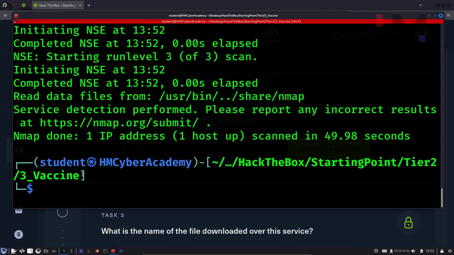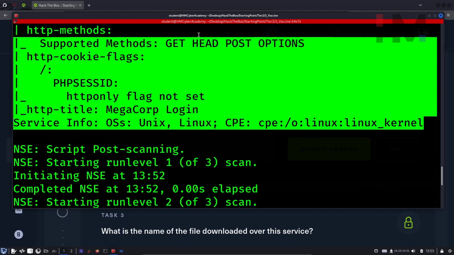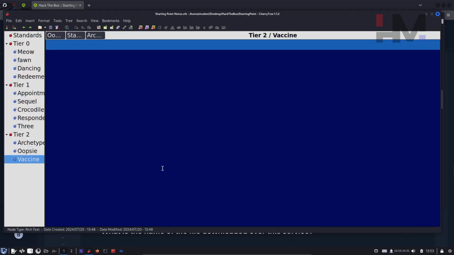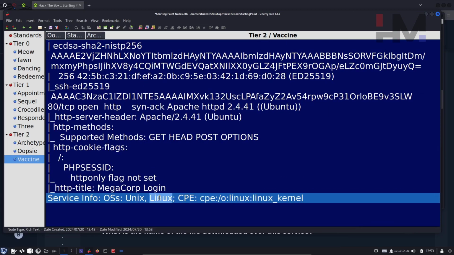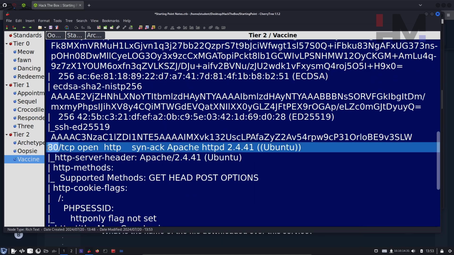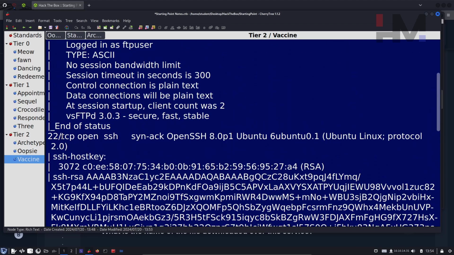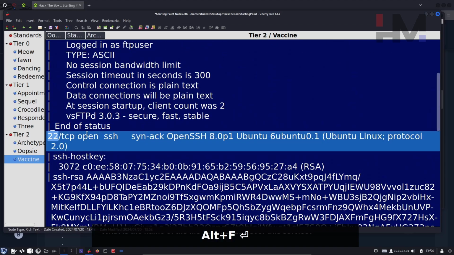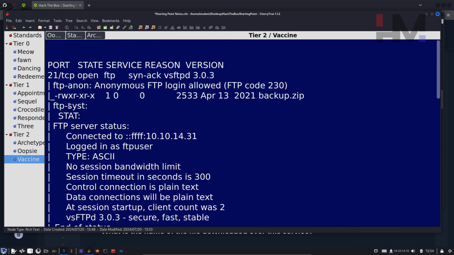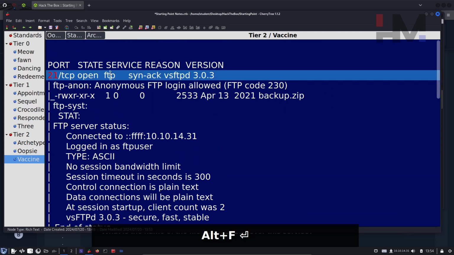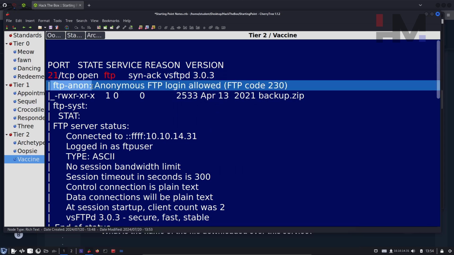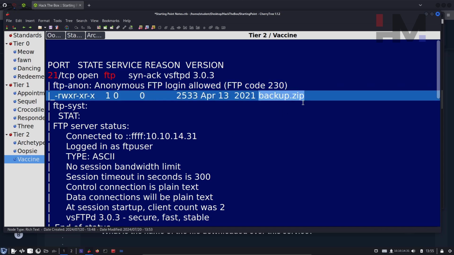Okay, so before we continue, just save the nmap scan, copy, open your notes, save it, and I can see that it is Linux and I can see port 80, which is HTTP, and these are the supported methods. So if I scroll up, I can see port 22, which is SSH, and if I scroll up, I can see port 21, which is FTP, and I can see FTP anon, which is anonymous FTP login allowed. So anyone can access this FTP service using anonymous login. After login, it can also detect that there is a backup.zip file.